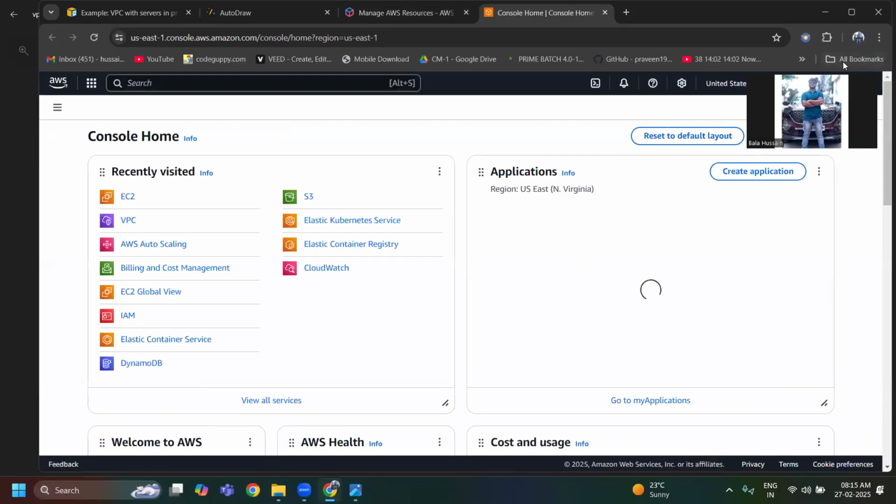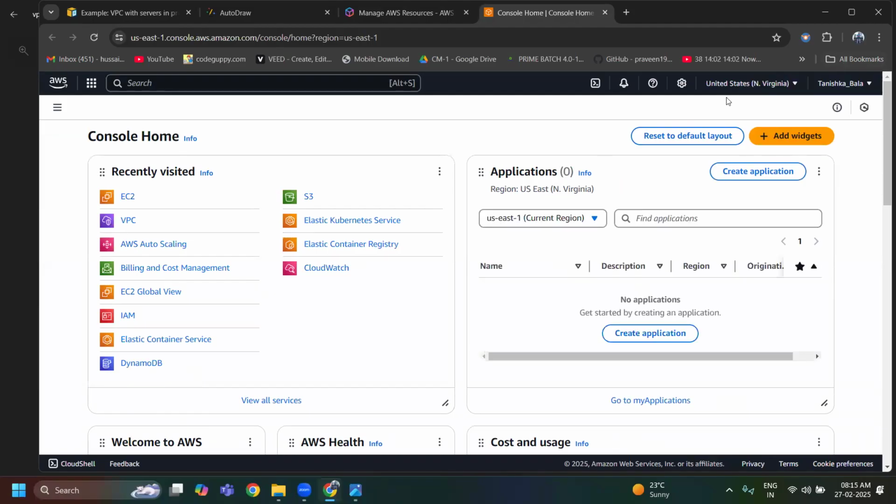Yes, now I am able to sign in. Yesterday night I was able to log in directly. Okay.